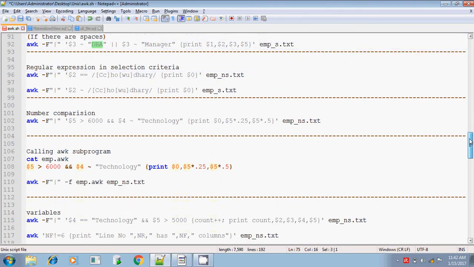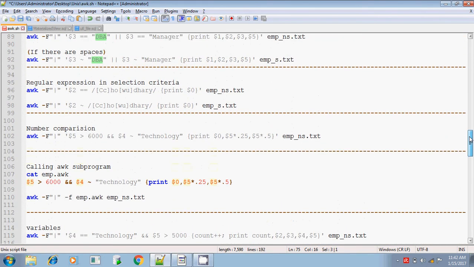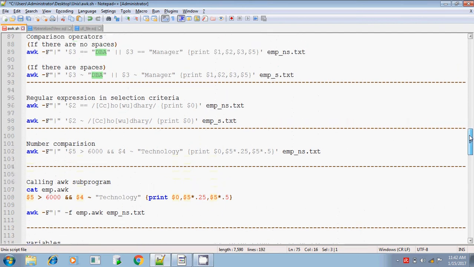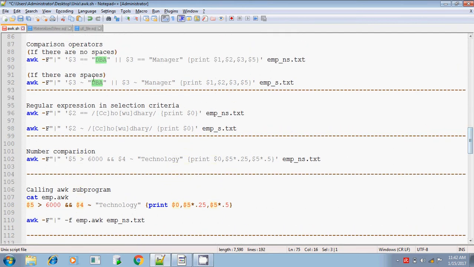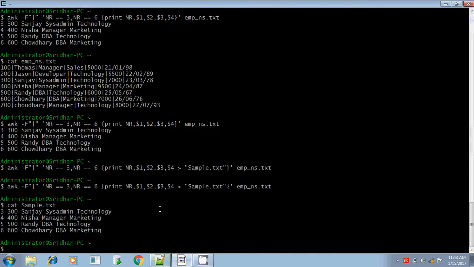And the next one we are going to see is the comparison operators. Here you are not searching for the word DBA, but checking whether the third column contains DBA or not. Let me execute. Paste. I will explain it one by one.